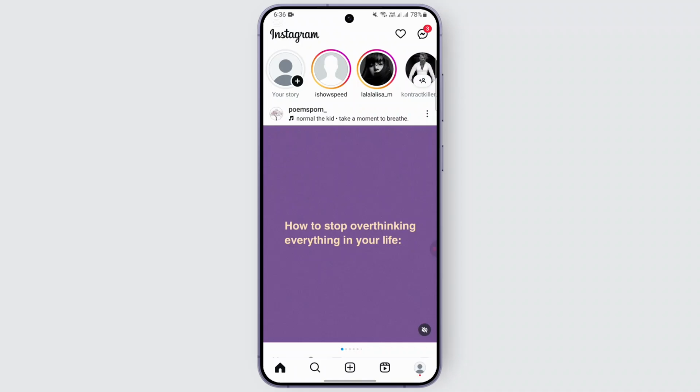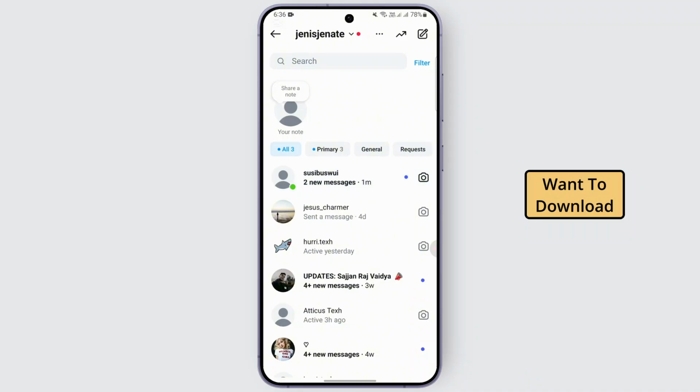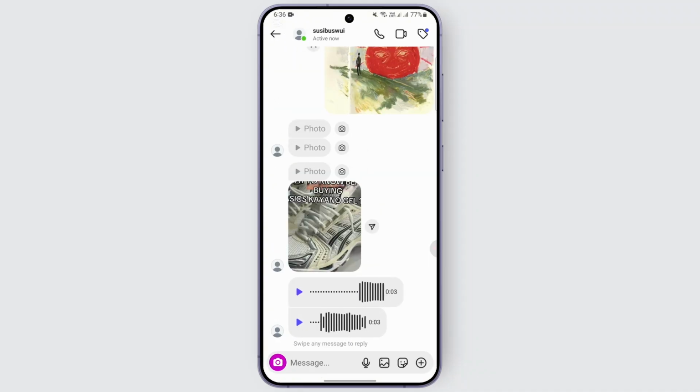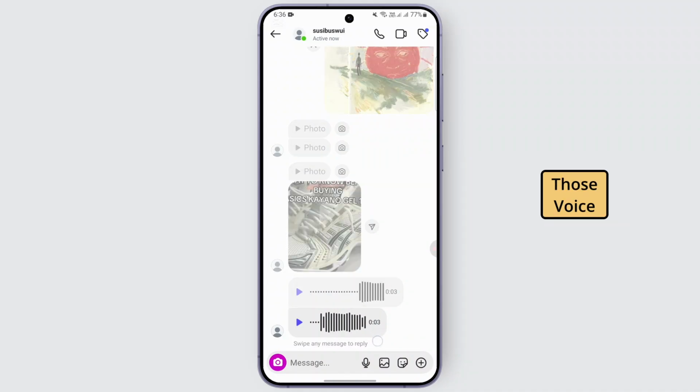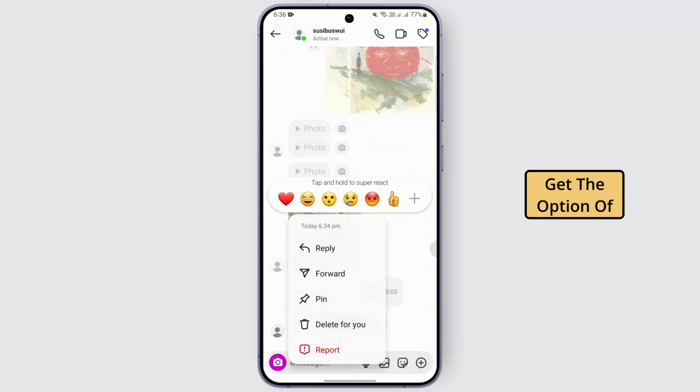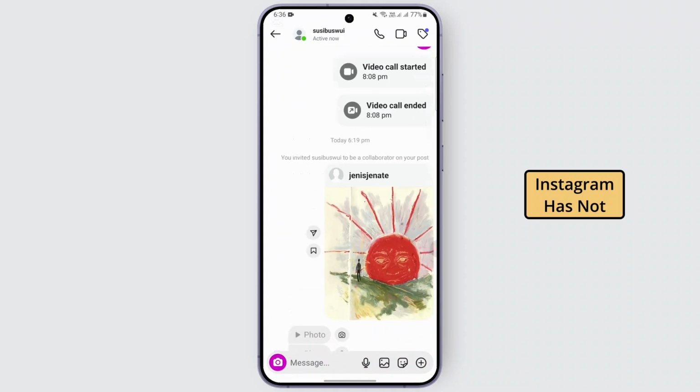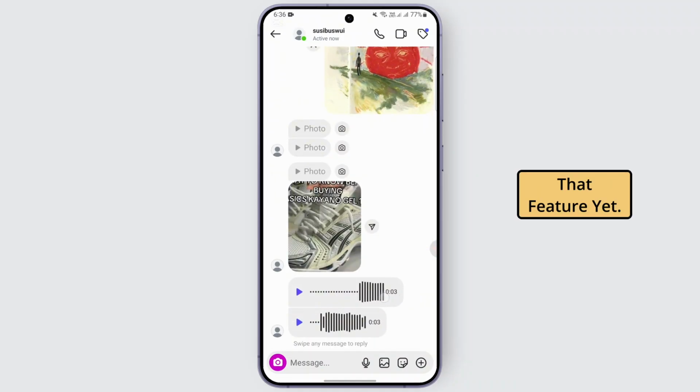So for that, you can head over and open up your Instagram first and head over to the chat from where you want to download the voice message. So for example, let's say you want to download this voice message into your device. So when we go ahead and long press on those voice message, we don't get the option of downloading it onto your device. So unfortunately, Instagram has not allowed us with that feature yet.